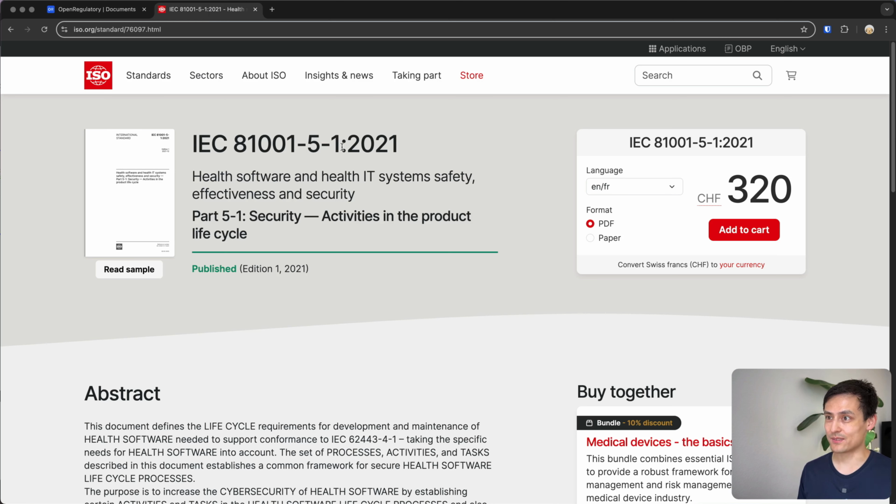So one of the standards to look at here is the IEC 81001-5-1. It's definitely not very intuitive, this whole sequence of numbers. And you can purchase it for only 320 Swiss francs. So that's a ridiculous price for a PDF, but there are ways around this, as I talk about in other videos. There are way cheaper ways of getting this.